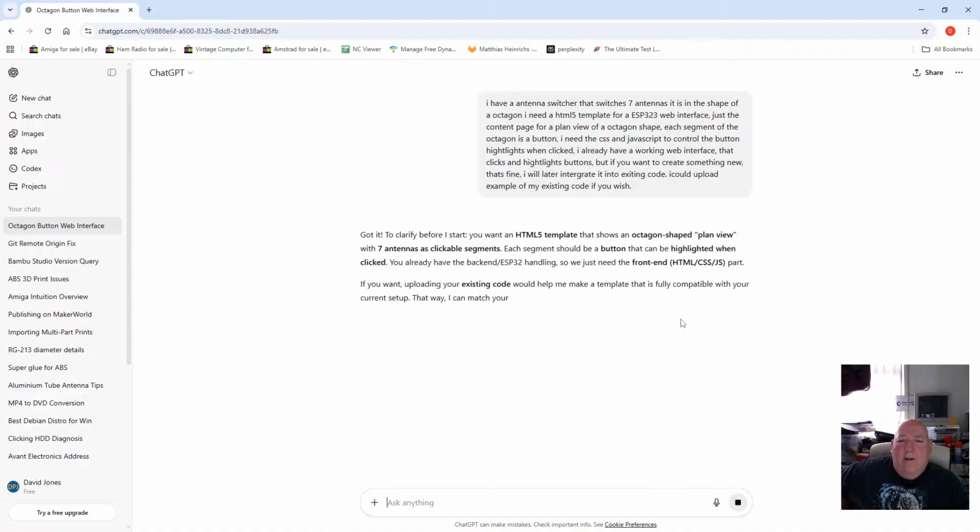Got it. To clarify, before I start, you want an HTML5 template that shows an octagon-shaped plan view with 7 antennas as clickable segments. Each segment should be a button that can be highlighted when clicked. You already have the back end handling, so we just need the front end part. If you want, upload your existing code. Would help me make a template that is fully compatible with your current setup. That way I can match your styles, highlighting logic, event clicks.